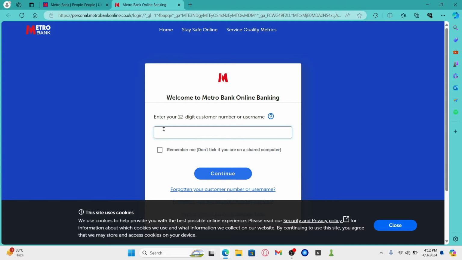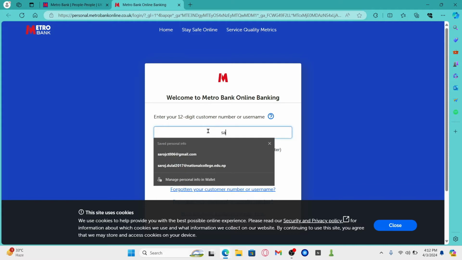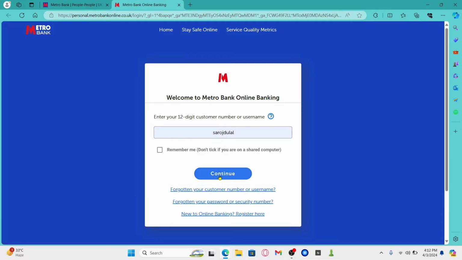Now, first of all, enter your 12-digit customer number or your username that you have set up while creating your account. Then click on the continue button and you will then be asked to enter your password. Go ahead and type in your password within the given box and then click on the login button and you will be logged into your Metro Bank account right away.